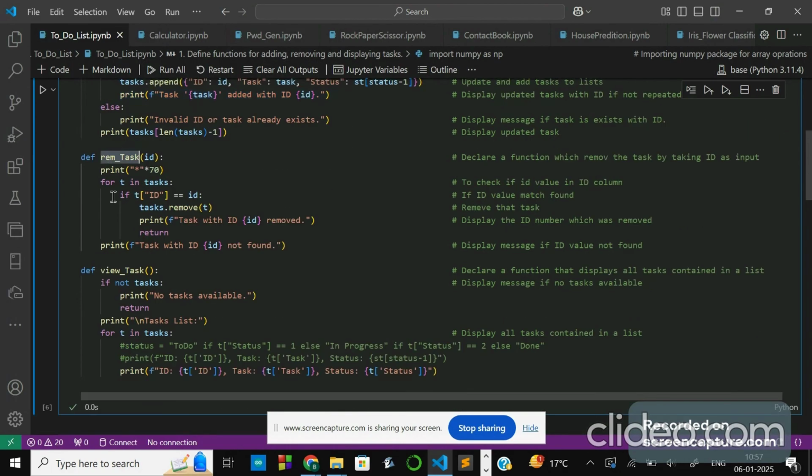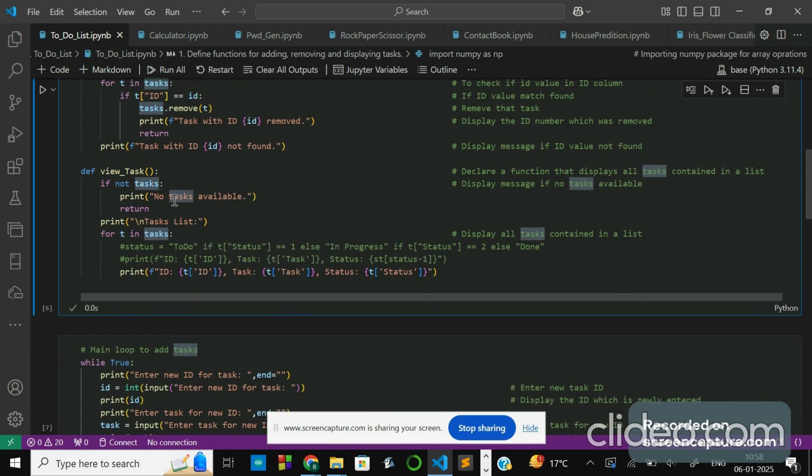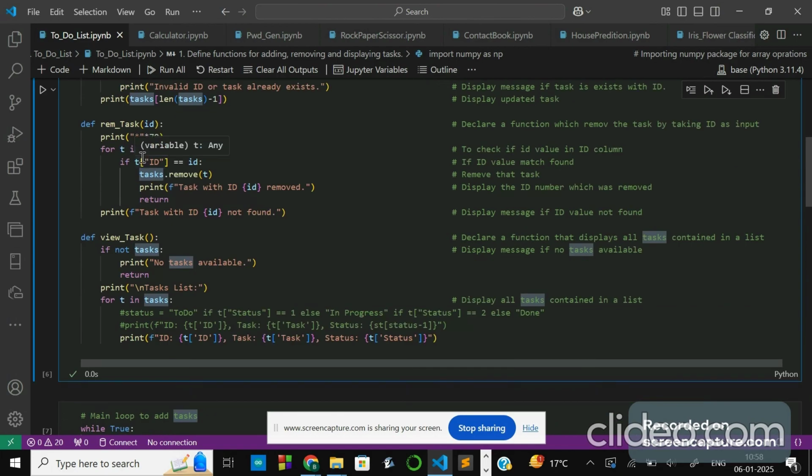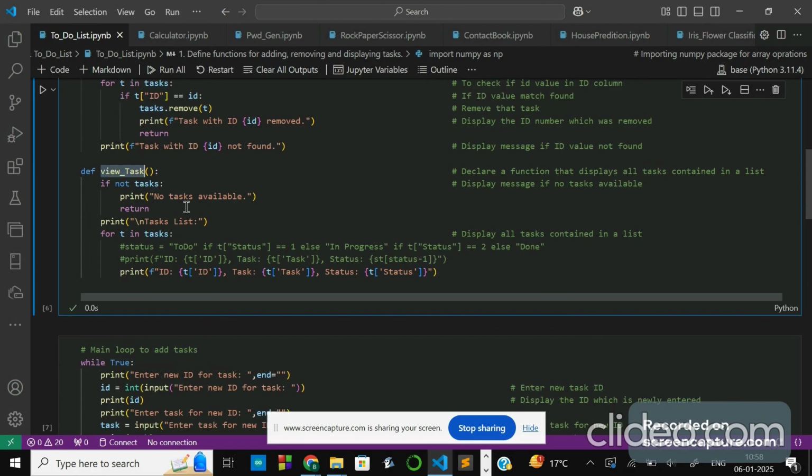And this functionality, remove, will remove the task by taking the id as the input. So I will pass the id number, and I will tell it to remove that respective task. So this is the id. If a match is found, then it will remove that task from the task list, and it will display that this task has been removed. If the task is not found, then it will display the message: task with this id was not found. And view task is the functionality where, if the task doesn't exist, then no task is available.